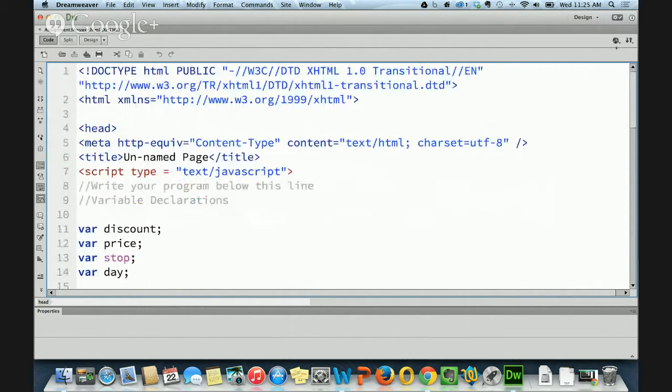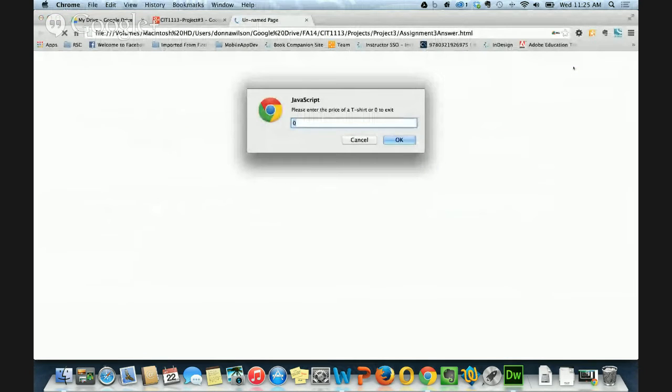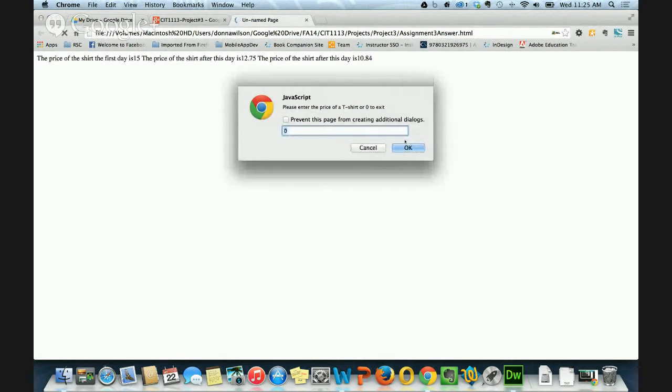If I go up here, let's see how this one works. Please enter the price of a t-shirt. Let's try with $15. The price of the shirt the first day is $15. The price of the shirt after this day is $12.75. The price of the shirt after this day is $10.84. They could have said the second day and the third day. That matches our example, right? Now I can enter another one.